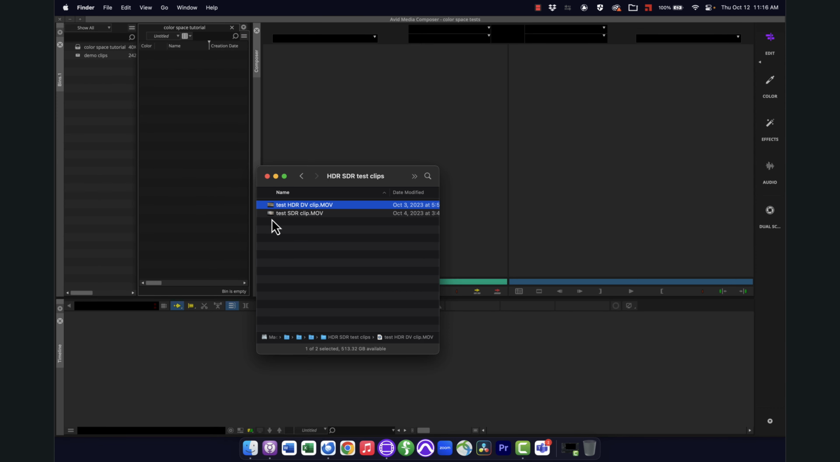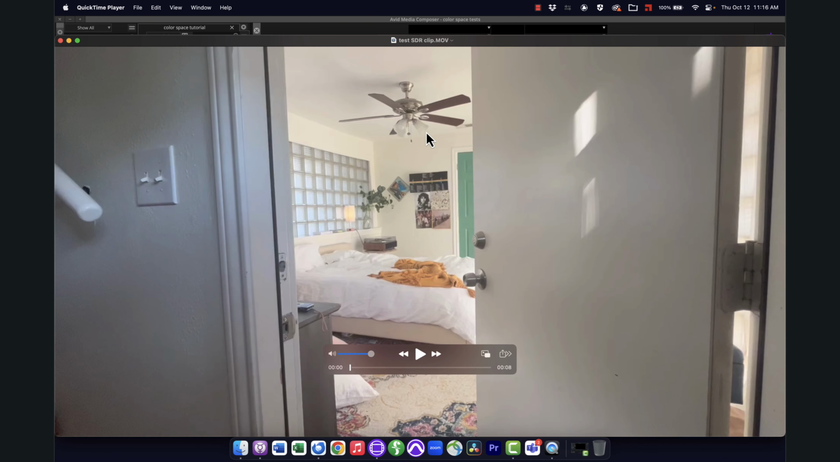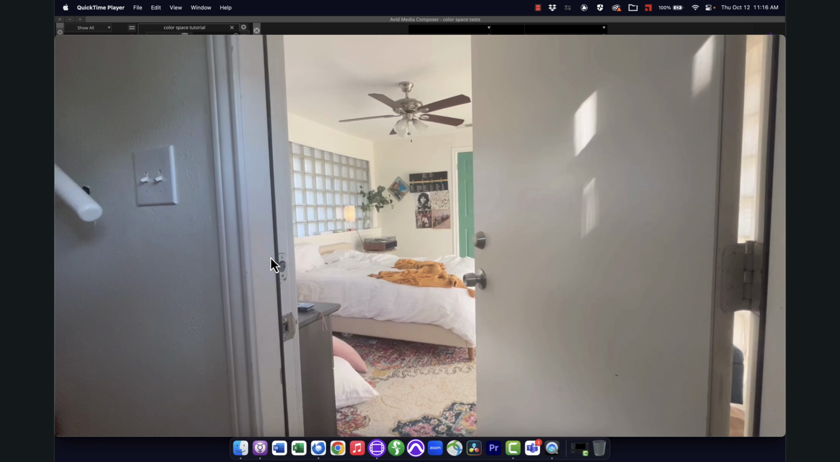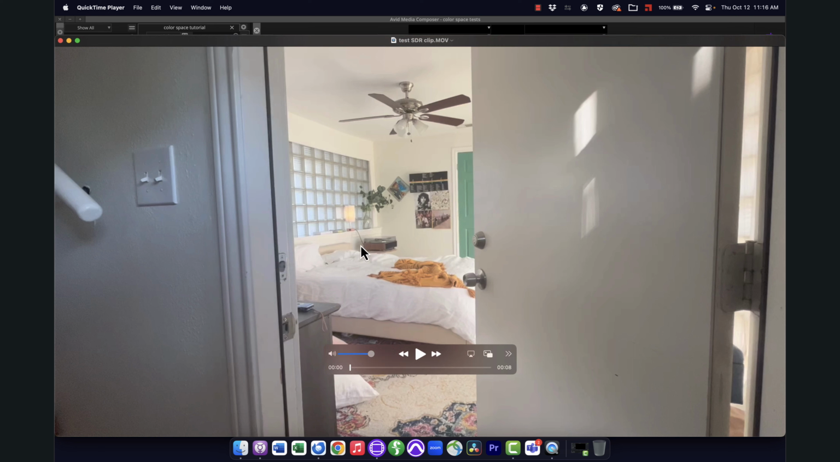Okay. And then I also have one SDR clip just so we can compare the two. So you can probably tell even just from looking at this, it looks a little bit flatter, not quite as much dynamic range available, meaning not quite as big a difference between the brightest and darkest parts, and some of the colors aren't quite as vibrant.